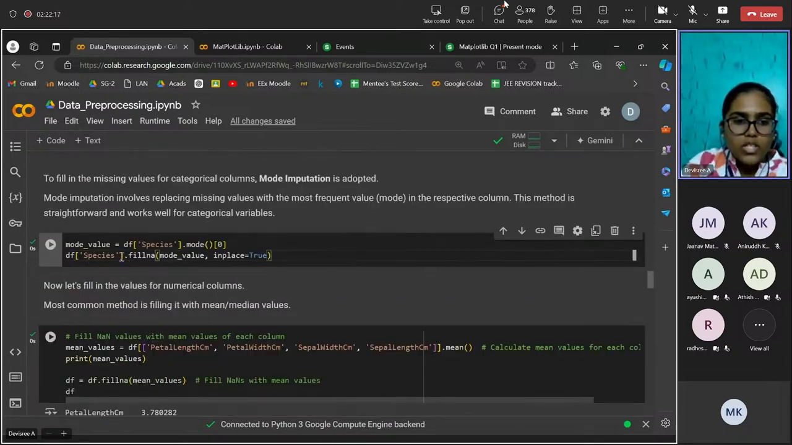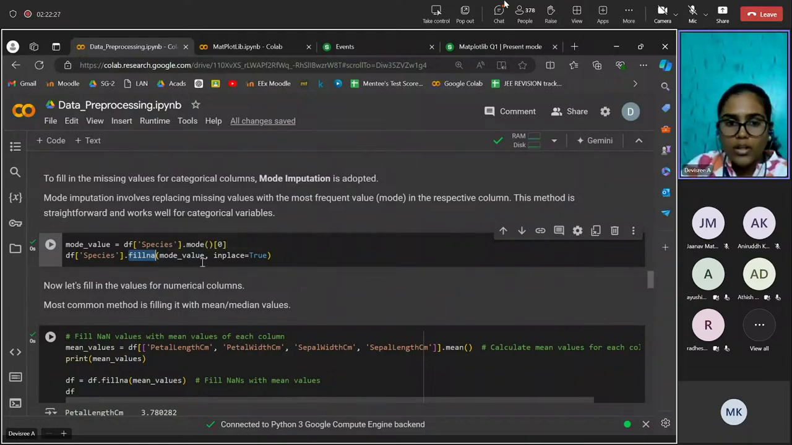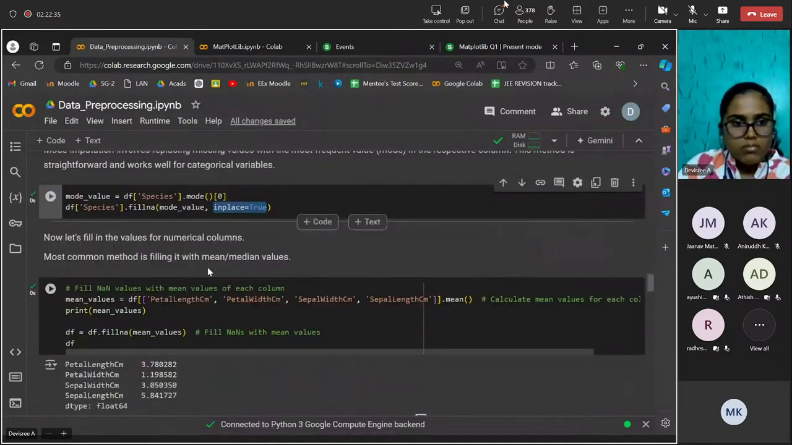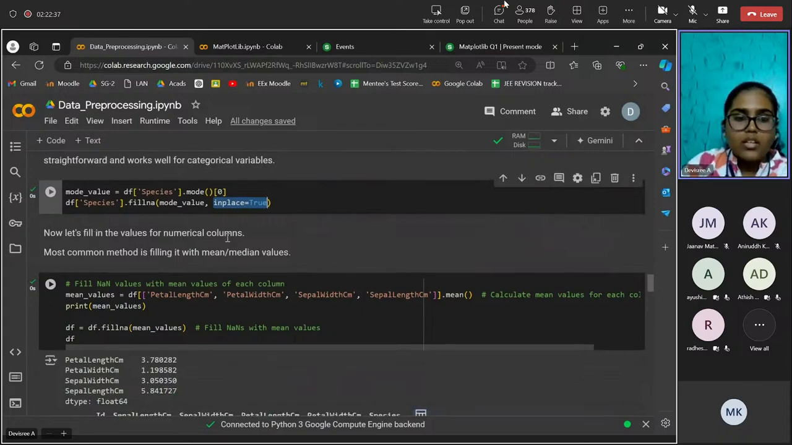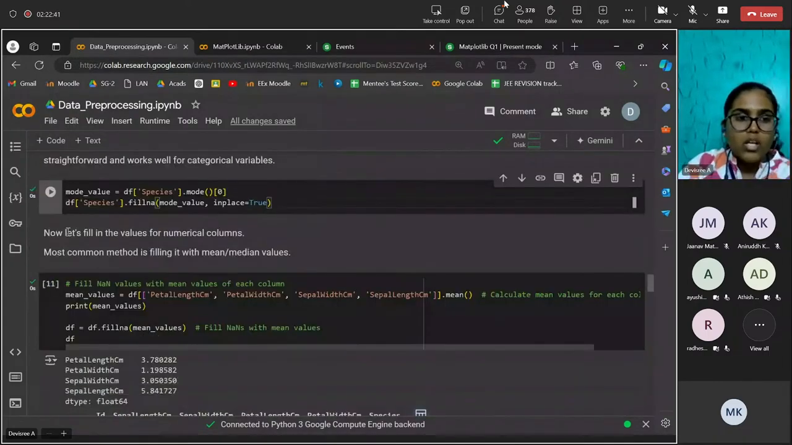So df['species'].fillna. This fillna method fills the rows which have a null value with the mode value. And this inplace equals True, as you saw earlier, will make changes to the actual dataset. So this was filling the values for the categorical column. Now let's fill in the values for the numerical columns.